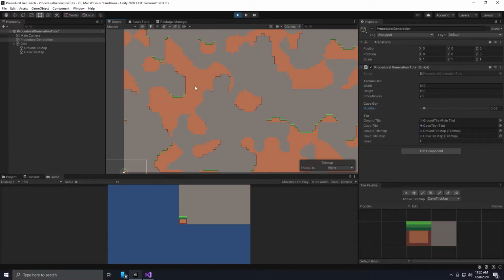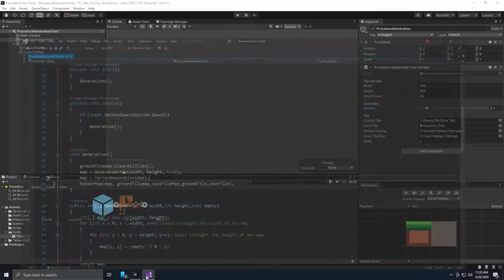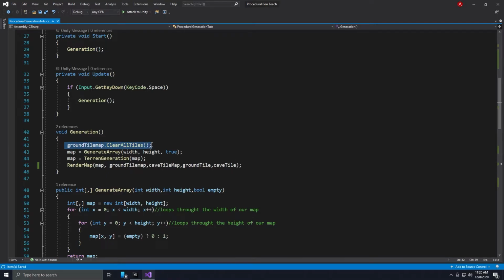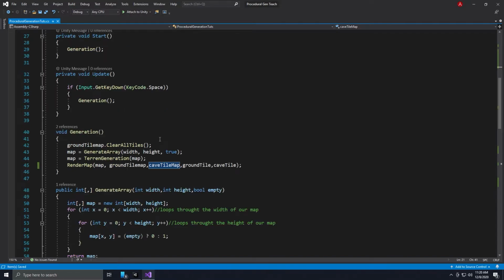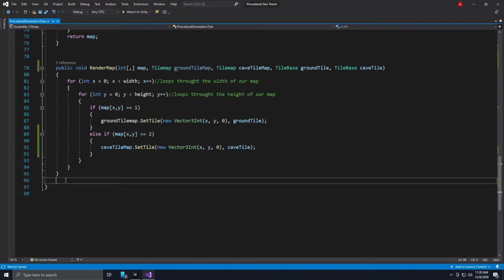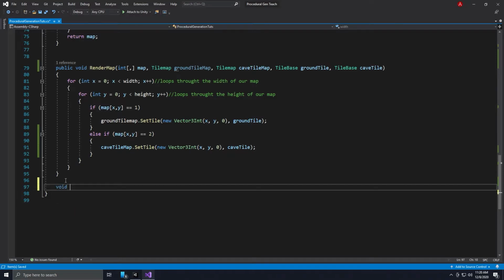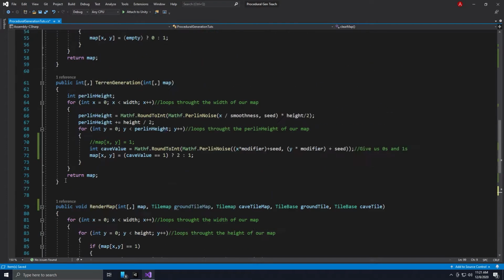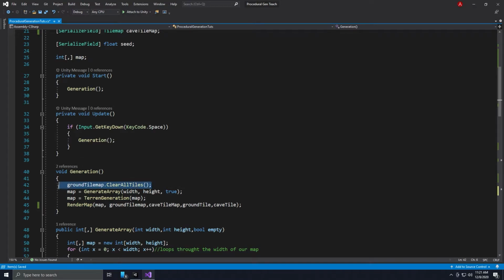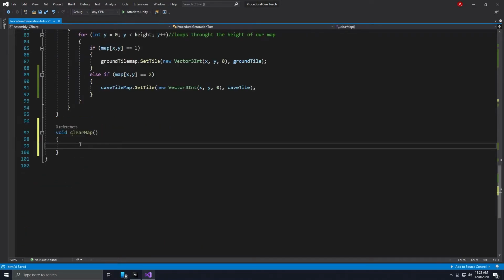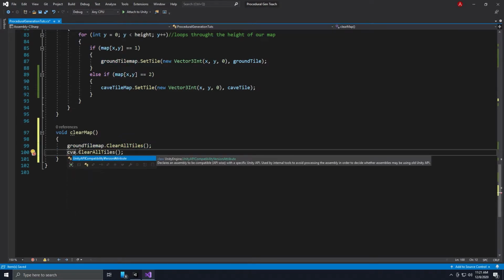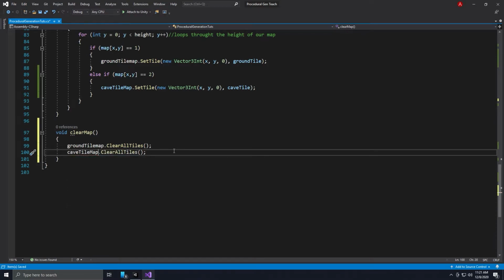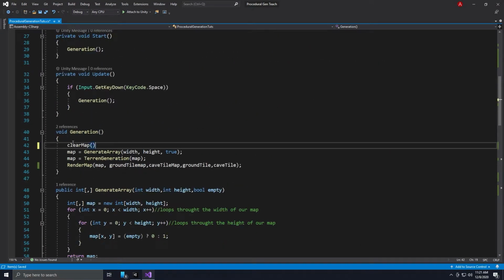And by the way, the reason why it didn't update is because we have to clear everything up, right? We're only clearing the ground tile map. We're not clearing the cave tile map at all. So let's make a function which does both. So down here, write void clear map. So basically, let me just cut this ground tile map dot clear all tiles and paste it here. And let's do the same for our cave tile as well. So instead of ground tile map, write cave tile map dot clear all tiles.